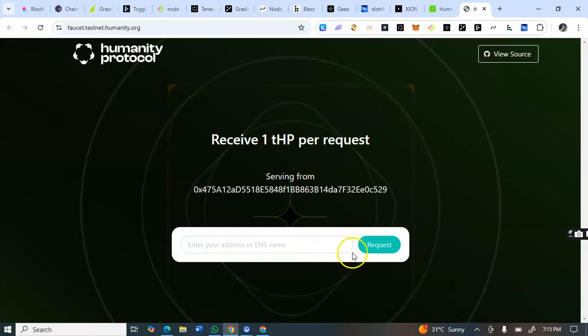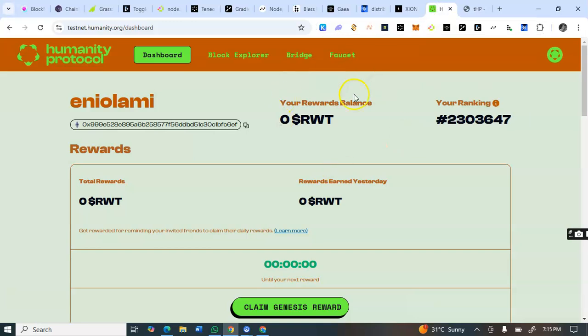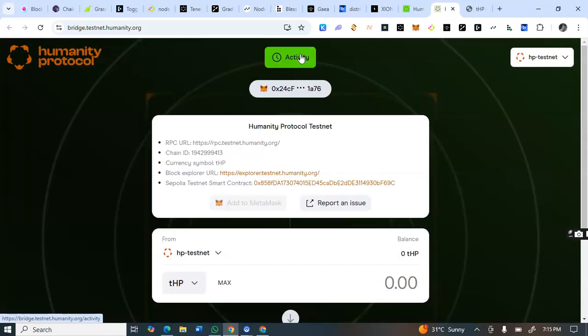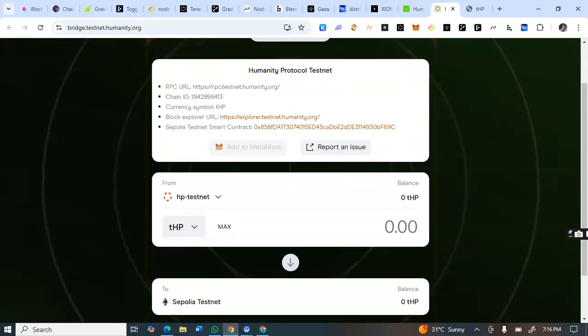So here on the faucet page, you have to enter your address or ENS name. You just enter your wallet address and click on request. But before then, you have to add this network settings to your MetaMask wallet. If you come to the bridge feature, the option. If you are using a mobile device, you have to put your mobile device on desktop mode, like if you are using Kiwi or Mrs. browser.